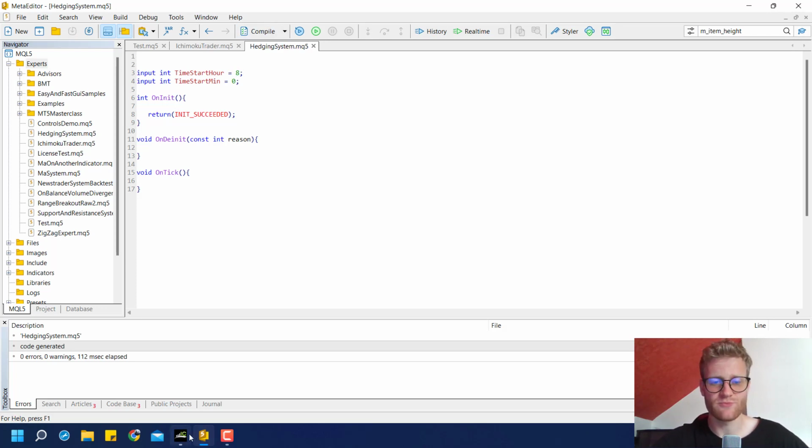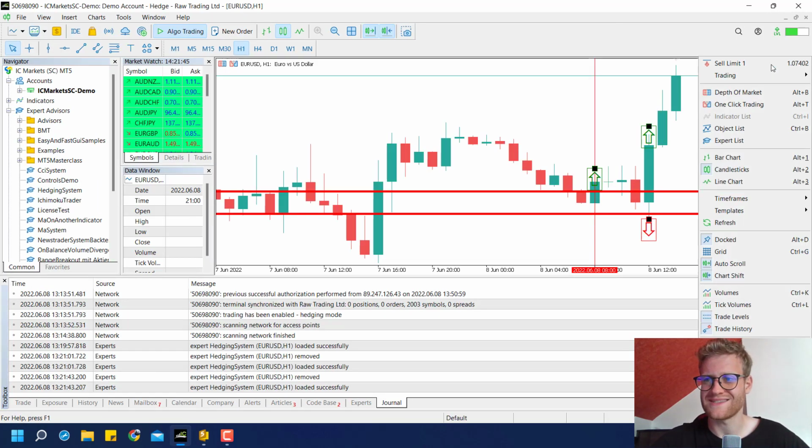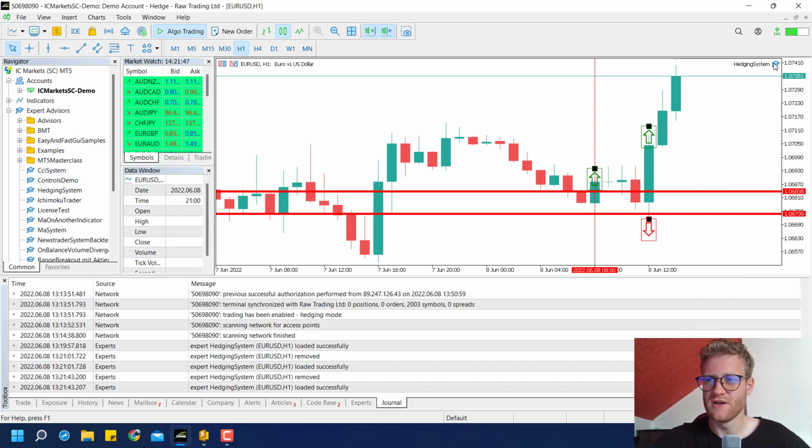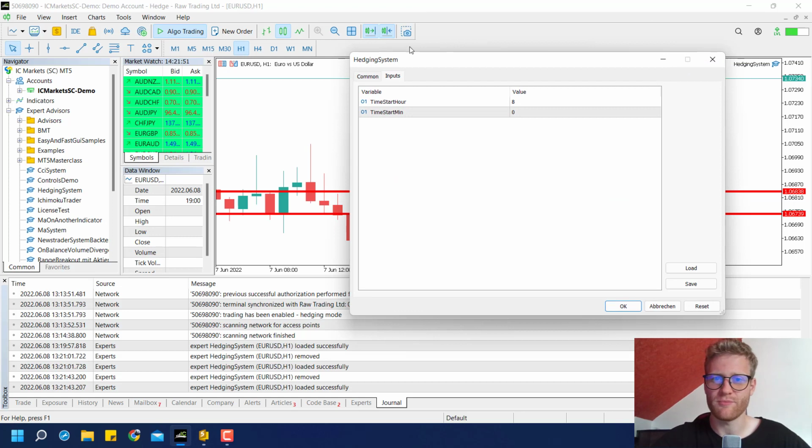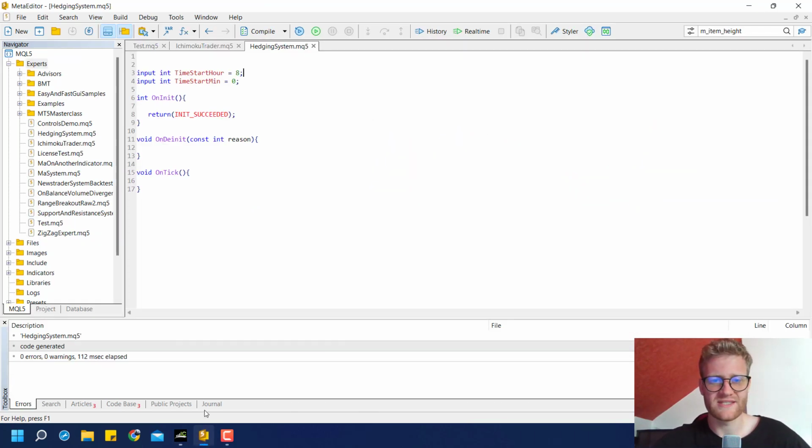So if we compile this program again, and have a look at the settings of our program here, just right click this little head here and click on properties, you will see we now have these inputs here. So the user is able to modify the values. But what can we do now with these values? We should calculate the starting time for this Expert Advisor.